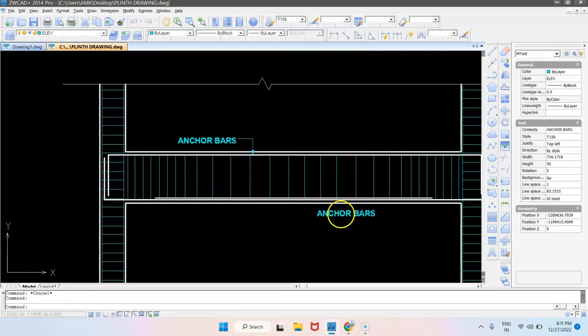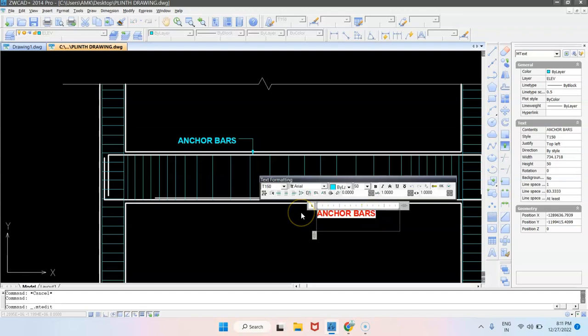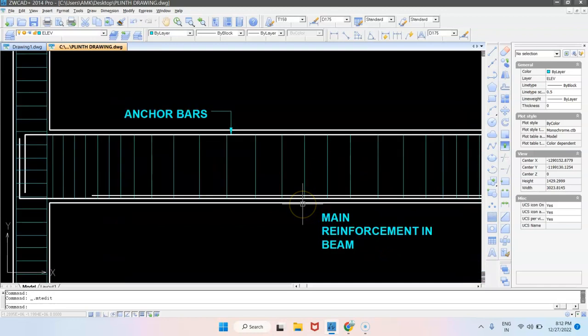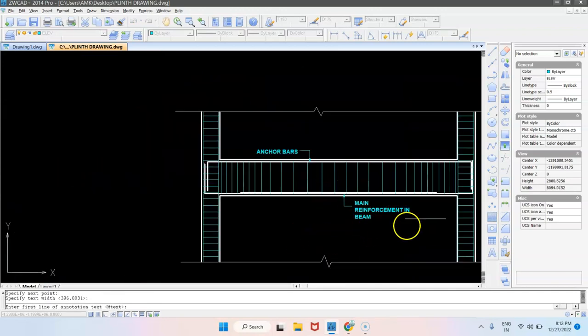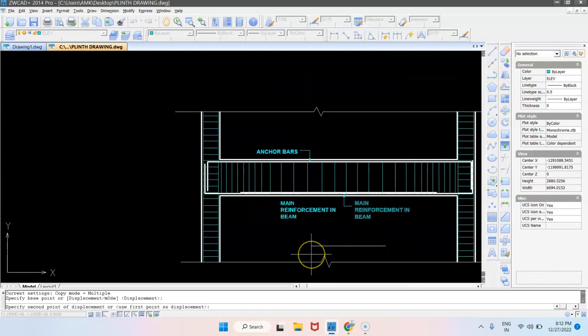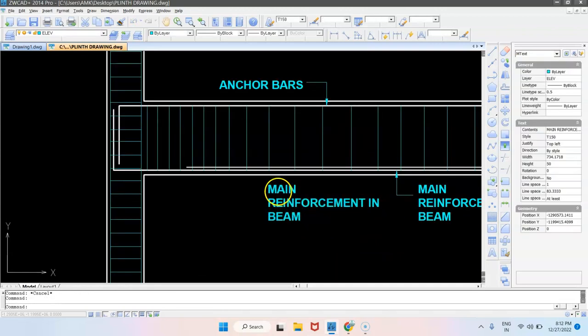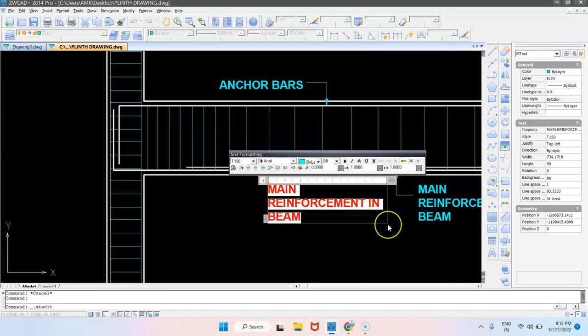Now what will you write here? This will be the main reinforcement. Main reinforcement in beam, and you can indicate it so. Similarly, on top, you can write this as curtail bar or curtail reinforcement.